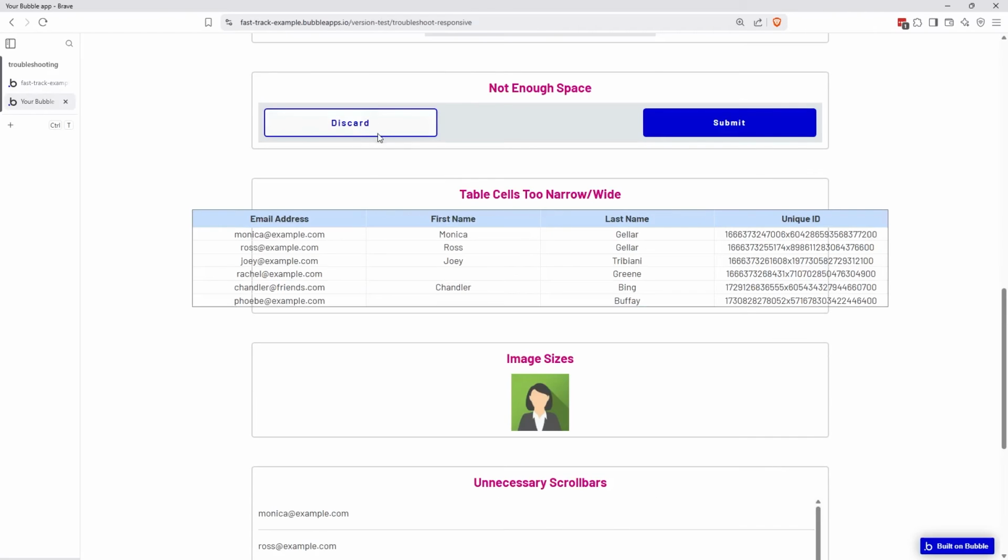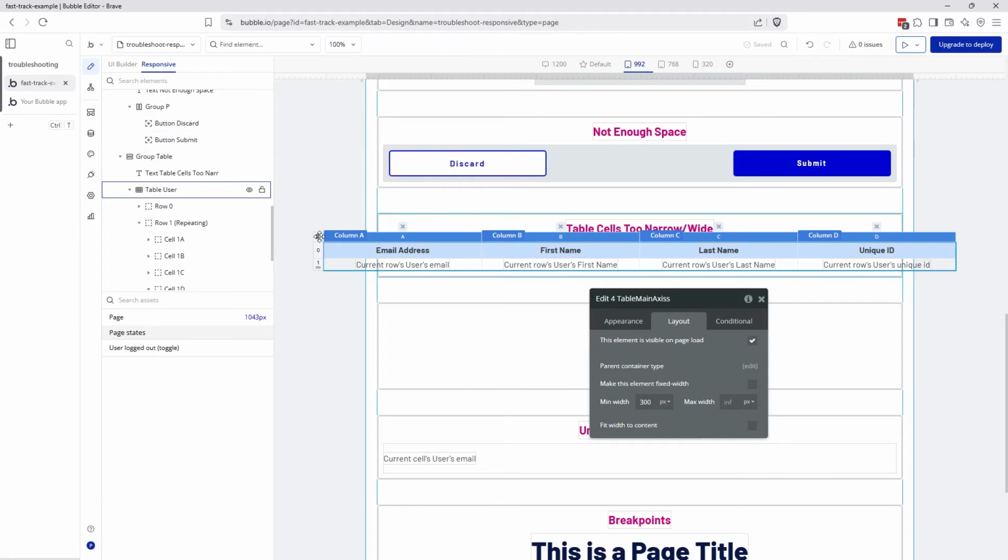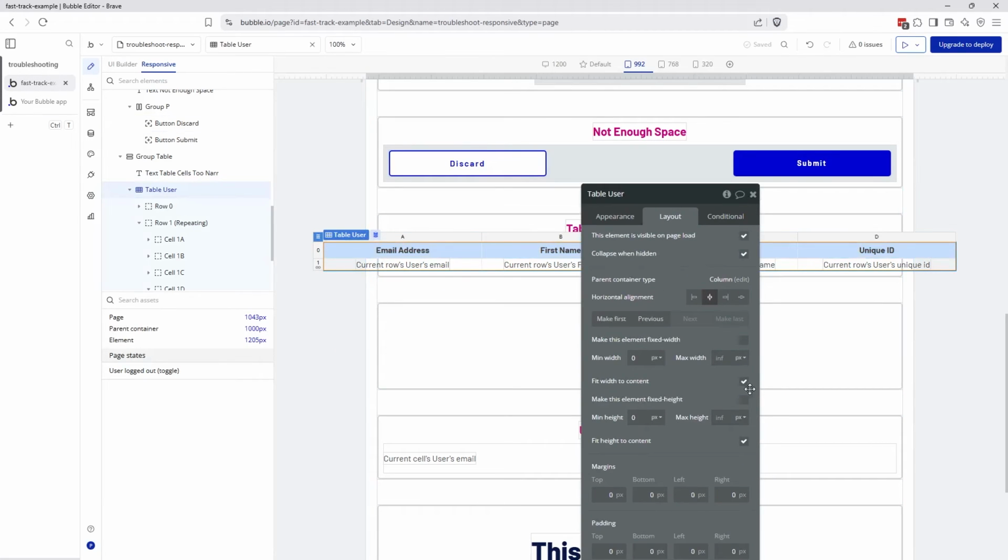What kind of overflow behavior are we going to get? You see this right here, right? It is overlapping the outer group. This is obviously not behavior that we want, and the reason that that's happening is because this table is also fitting to content. We're basically telling Bubble, no matter what, make it as wide as it needs to be in order to fit that content, which is restricting us a little bit.